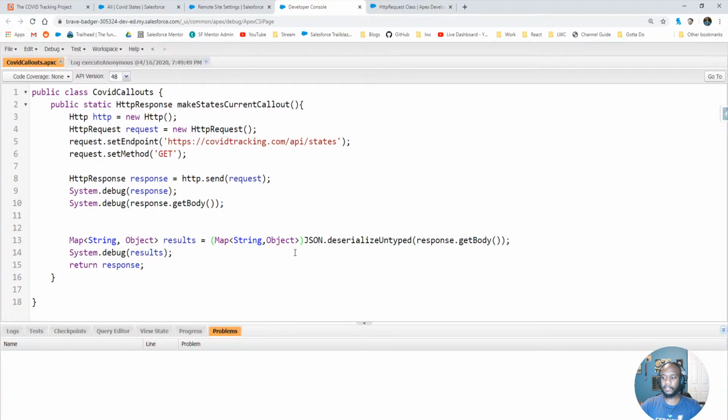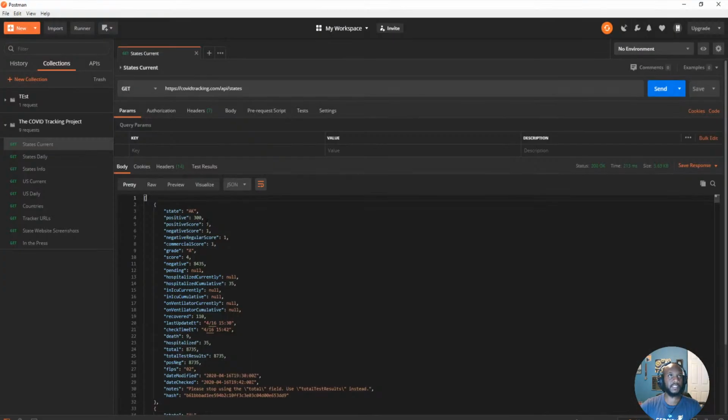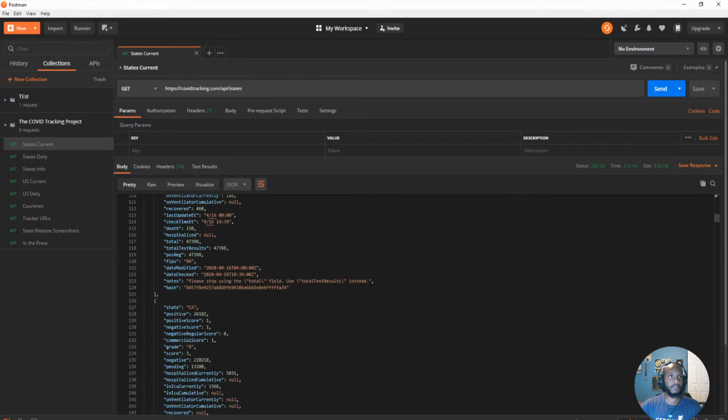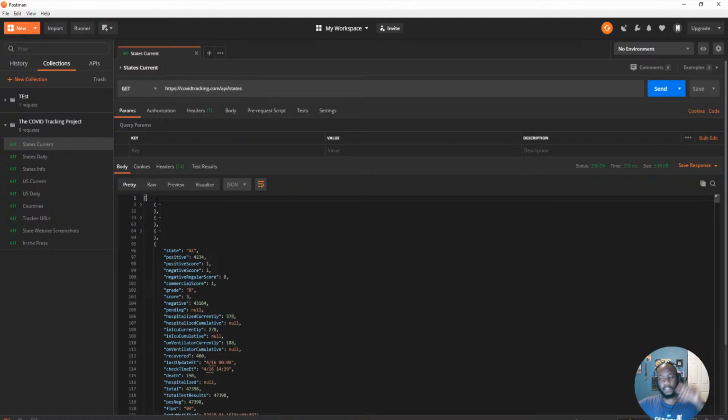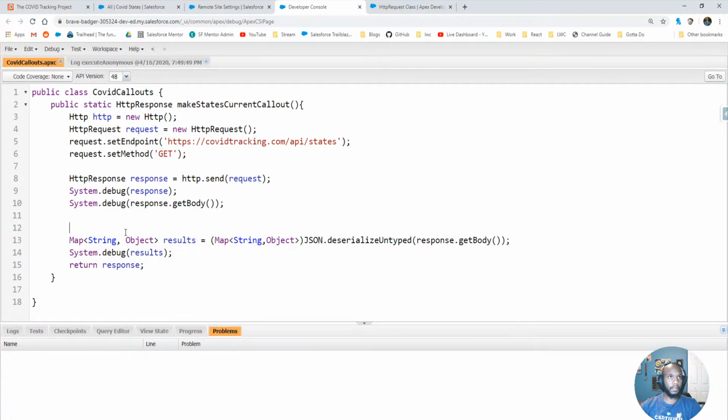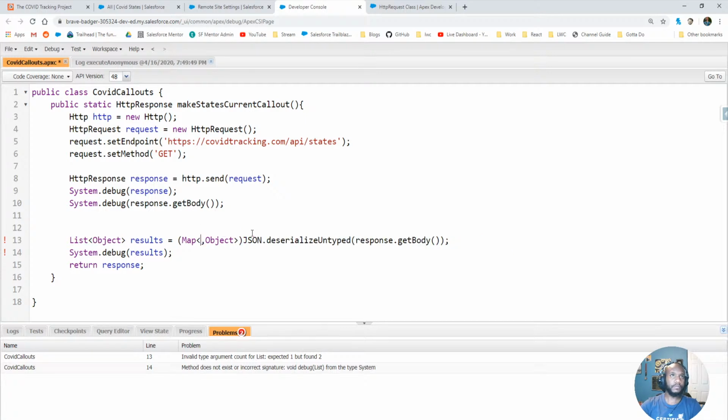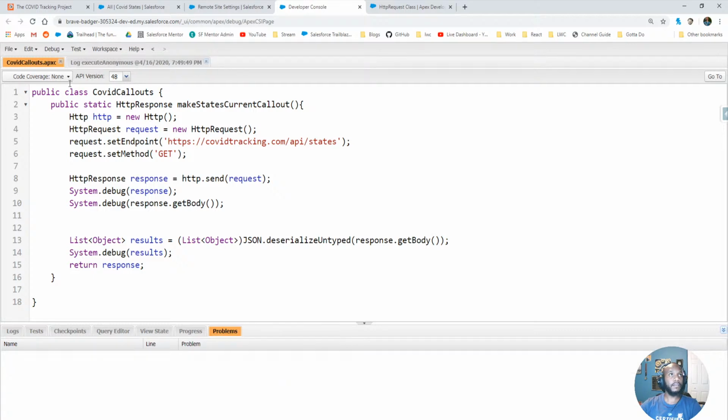So it looks like the message that's being sent from Postman, it's in these curly braces over here, which means these really big curly braces, which means this is an array. So since it's an array, we need to not convert it into a map, so we need to convert this into a list of. We'll probably do a list of objects first, just to see what we get. Save that. Okay, that looked like it worked.